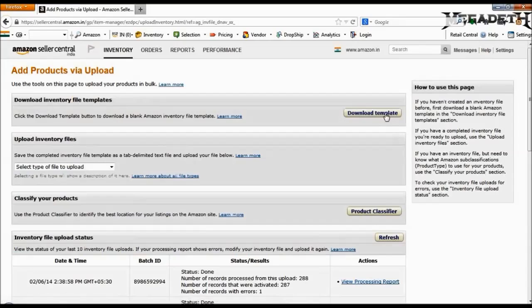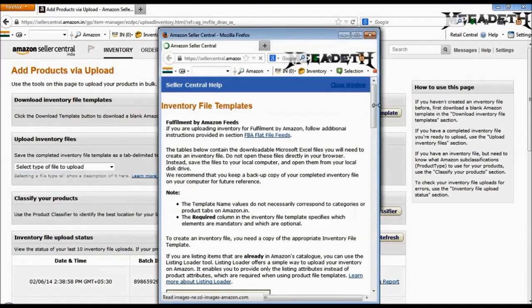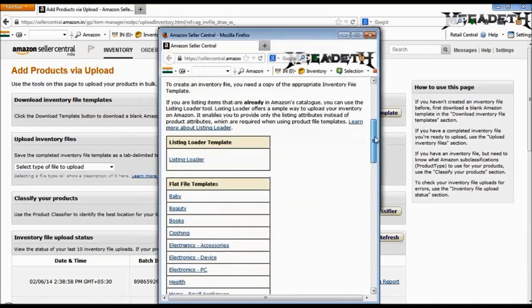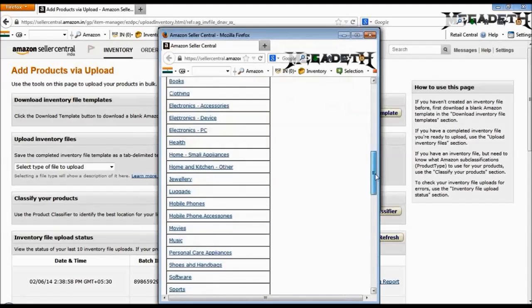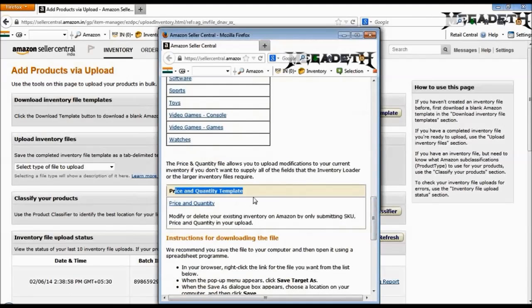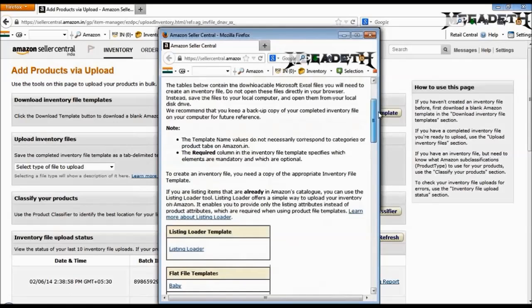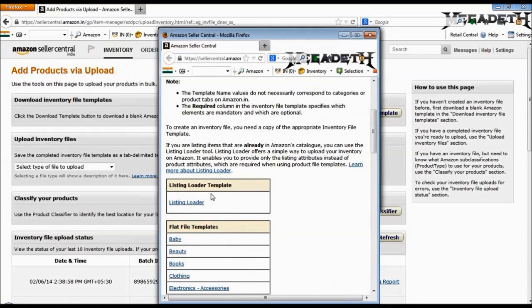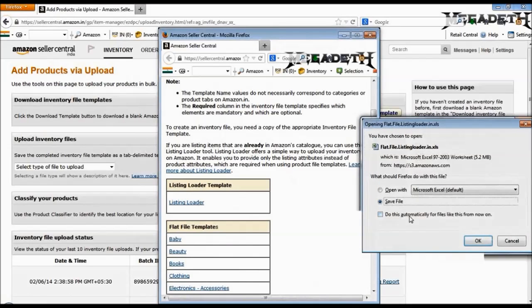As you can see, click on this window, and the window that opens up has three boxes. First is the listing loader template. Next is the flat file templates, and finally there is a price and quantity template. Now, the first one is the listing loader template, which has a file called listing loader. This file has inbuilt macros in it, which will enable you to pull data that is already there in a warehouse. Let me show you what this file looks like.